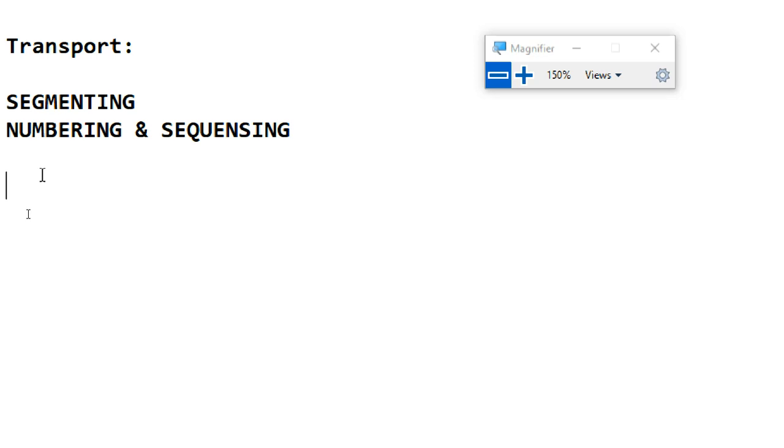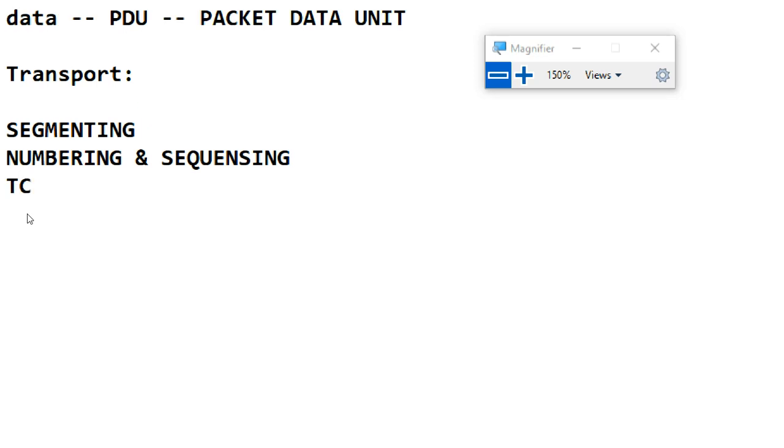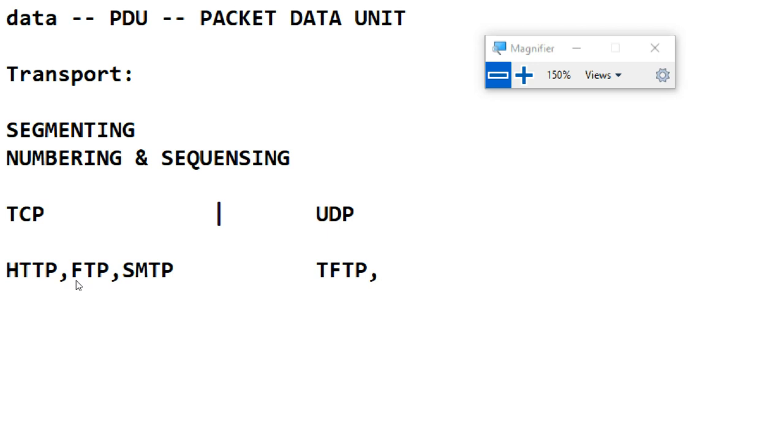These protocols and ports are divided into TCP type and UDP type. There are TCP type protocols and UDP type protocols. For example, HTTP comes under TCP type protocol. FTP is TCP type. SMTP is TCP type. TFTP is a UDP protocol. SNMP is UDP type. DNS is UDP type. DHCP is UDP type.